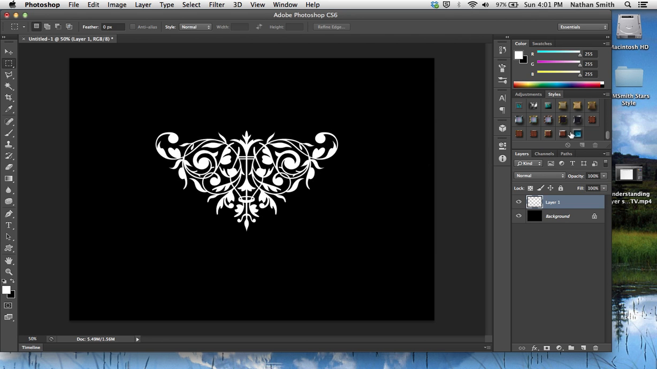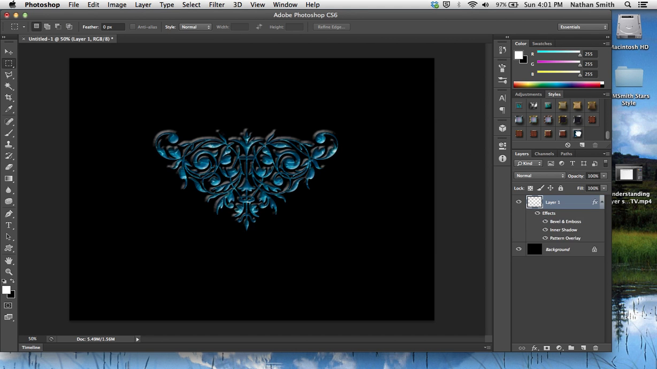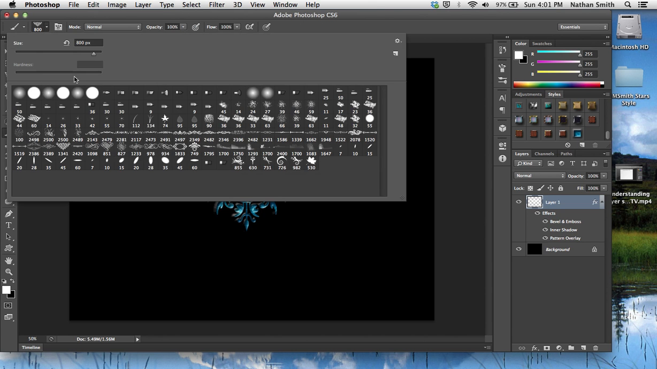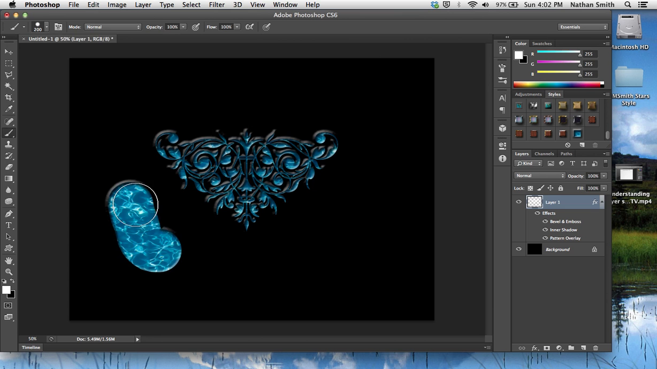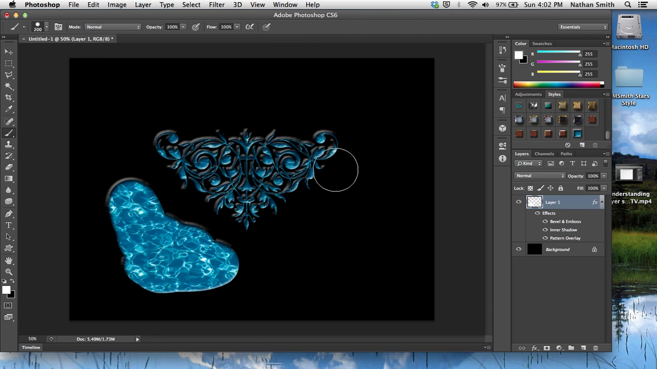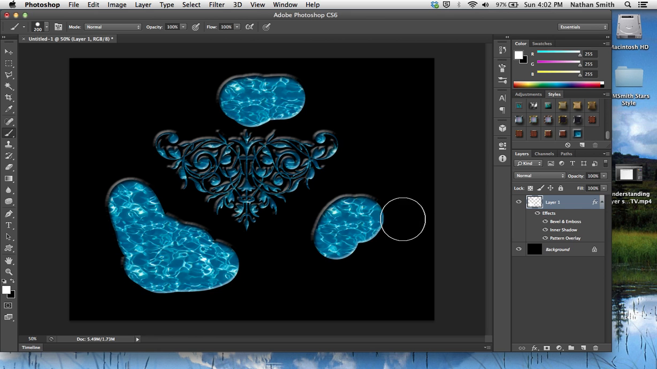And then if I come over to my styles, I have my layer selected. I come over to my styles and click on it. That style is applied to it. And if I were to get my paintbrush and choose a different brush, anything that's on that layer will have that swimming pool style to it.